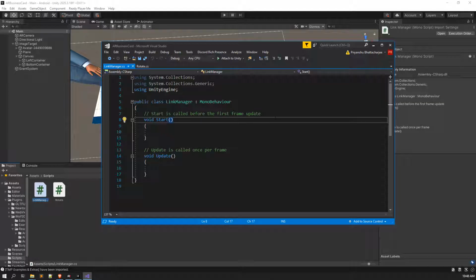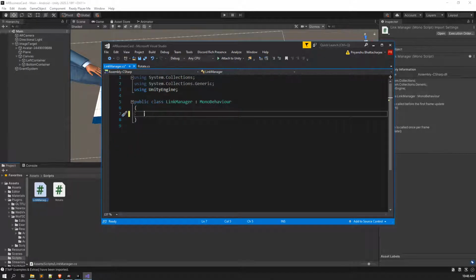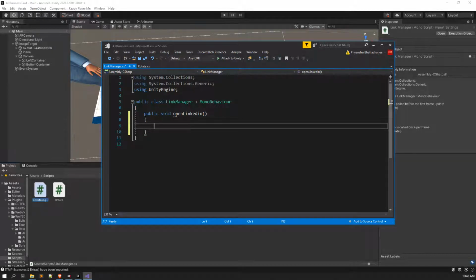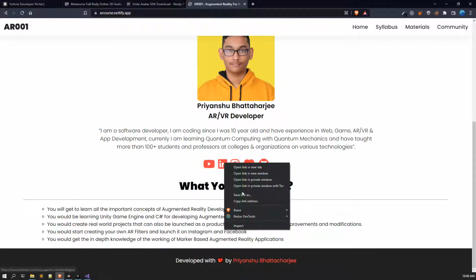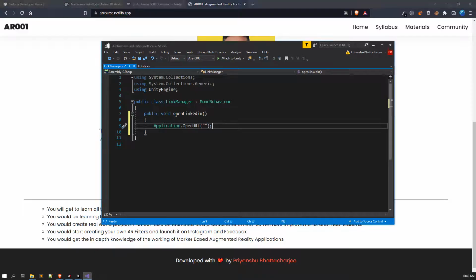So now as our script is opened, everything's pretty simple. Just remove all these comments and the Update function. We have to write our own function that is public void, let's say OpenLinkedIn. Give the function name anything you want. Within that function we write a particular line, that is Application.OpenURL, and in that pass your LinkedIn profile's URL. Here I have the LinkedIn profile's URL, and now I'm going to paste it right in here.